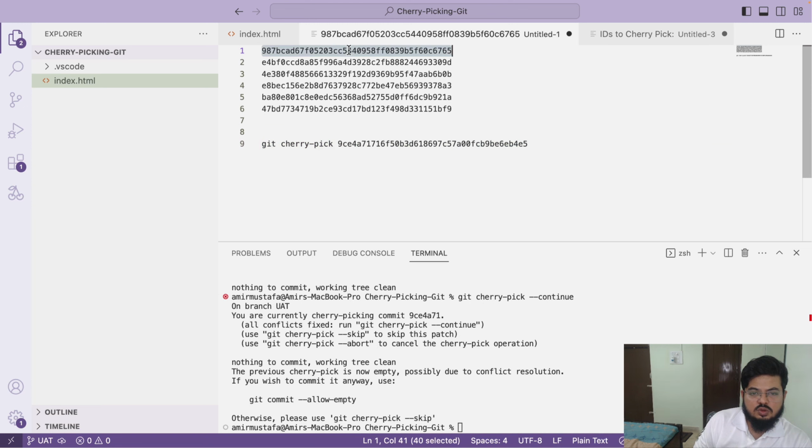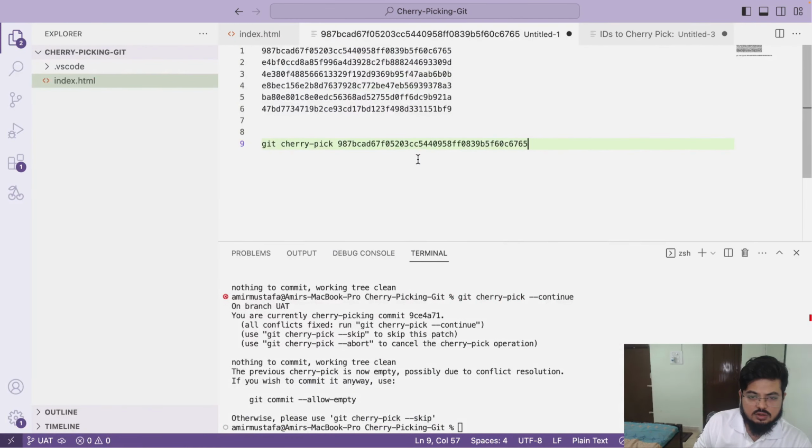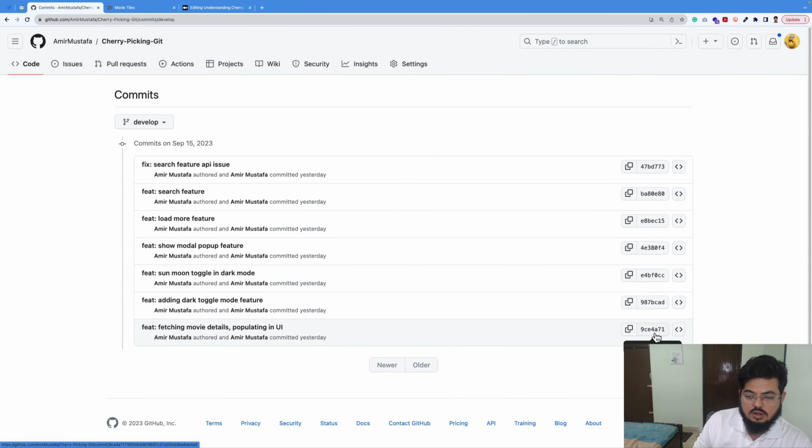Am I doing the wrong commit? Only this is not the issue. C4A. 4A. See, I got the issue.